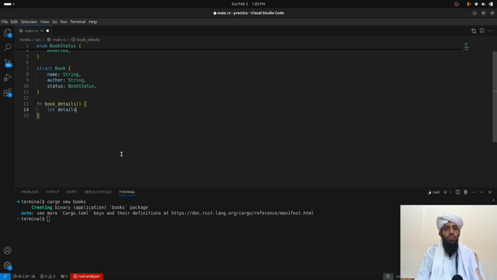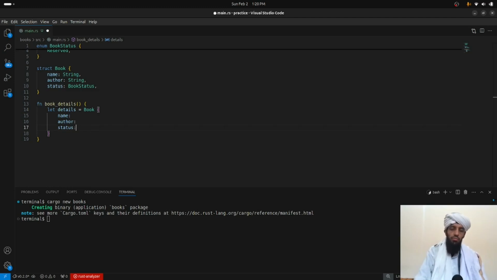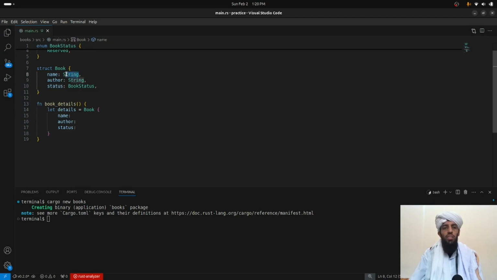Details is equal to the struct name, that is BookName, and inside this I will write these fields: name, author, status. Now you can see that these are the fields that I have given, but they don't have any kind of value. Although this is a string value, here the values are not defined. So I will define the values as parameters.